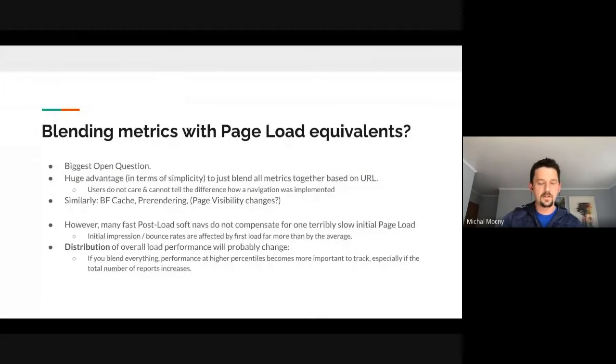And then distribution of overall load performance is likely to change. If you just blend everything together, especially if you have total number of reports that increase, you might want to look at higher percentiles. And so where you cut the line and what you look at might change. All right, so that was a long spiel, and that's all I have.